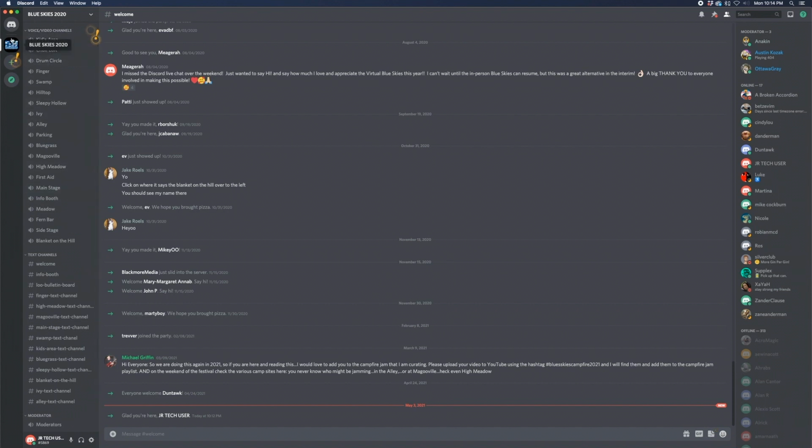To the right of your list of servers is the list of channels that exists in the Blue Skies Discord server. So if you think of Discord like Zoom, all of these voice and video channels are breakout rooms unto themselves. So if you were to click on the kids area or the choir loft or the drum circle or the finger, those are your chat spaces.